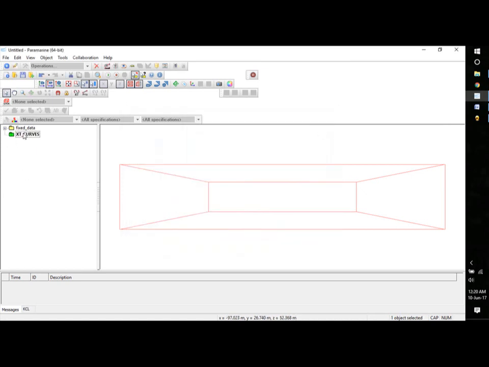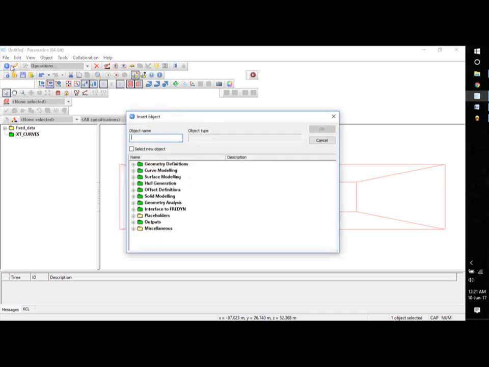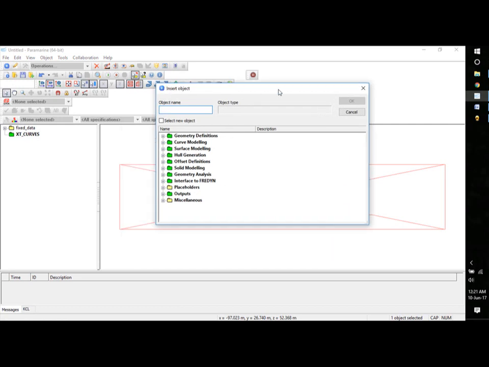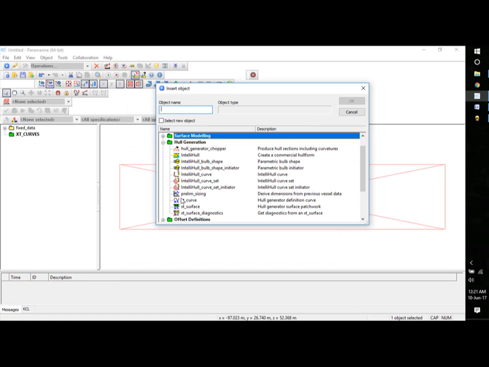Inside the geometric placeholder, you will have basically the longitudinal center line, the deck line, the transom, and the section curves. So I'll first insert an object from the hull generation folder that's called the XT curve, and now I'll rename that to the longitudinal center line.